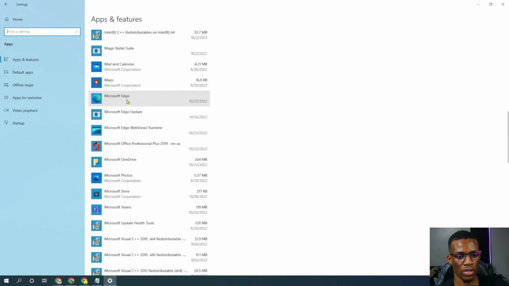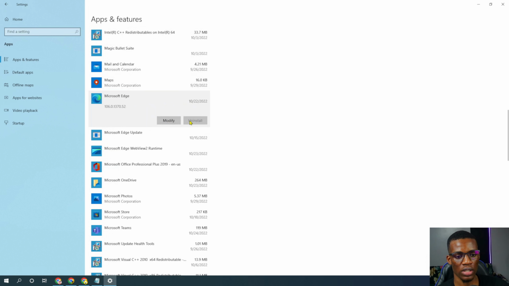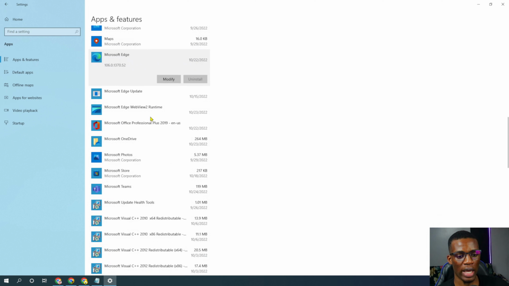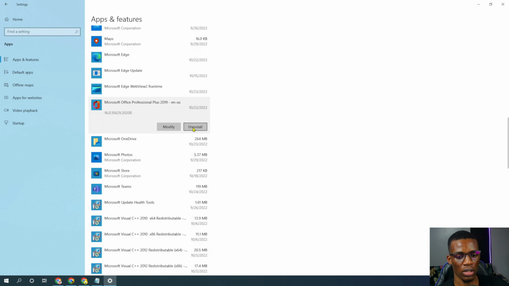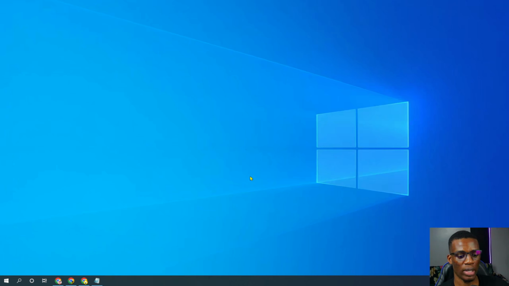Here we have Microsoft Edge. When you open it, as you can see, uninstall is grayed out. You can only modify it, unlike other software that you can uninstall. Alright, I'm going to show you a little tip on how you can go about this.